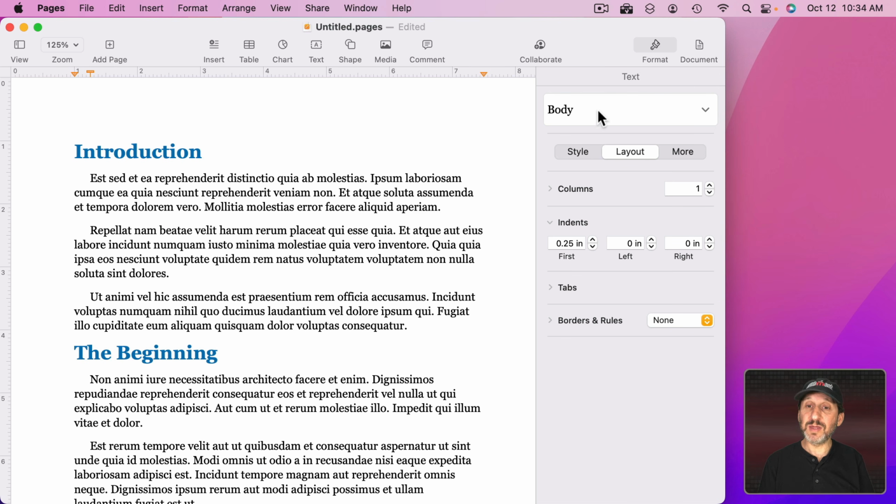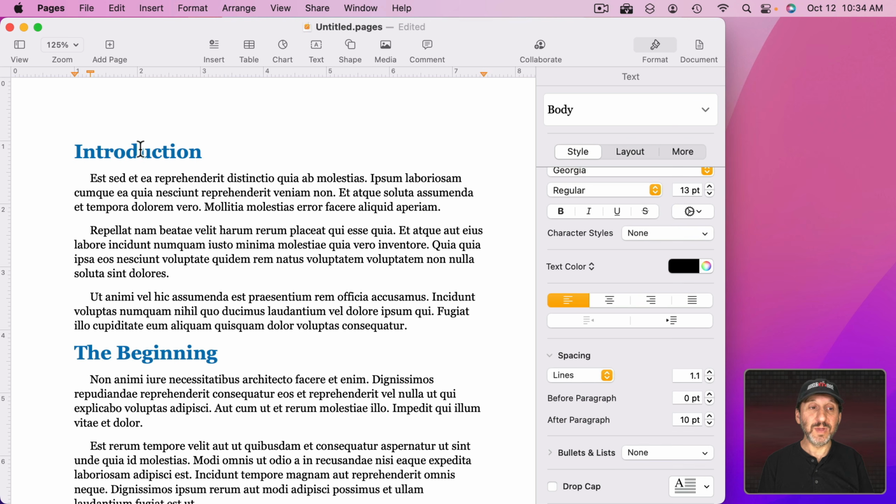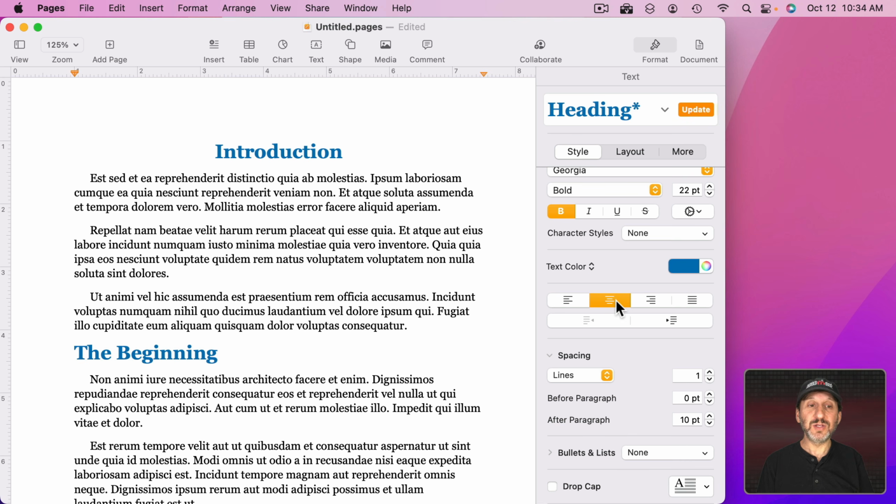If you ever need to center something, go to Format, Style. Let's go here to Heading and I can use this button right here to center the heading. If I update, it will update for all of the paragraphs using that style.